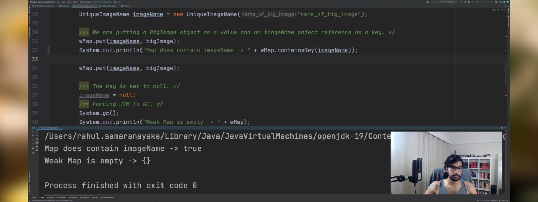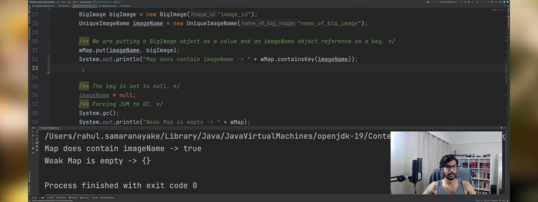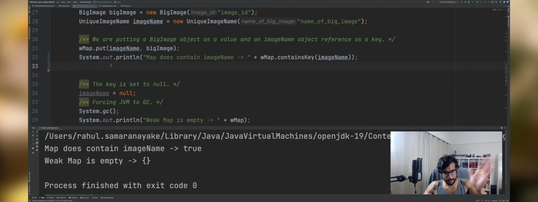And of course, the map will also contain the big image object. Also, that's confusing. I should have prepared for this demo much better. I gotta get rid of that line because I'm adding it twice into the hash map. I don't know why I'm doing that. Anyway, I hope I'm making sense here. I profusely apologize because this is not a good demo.